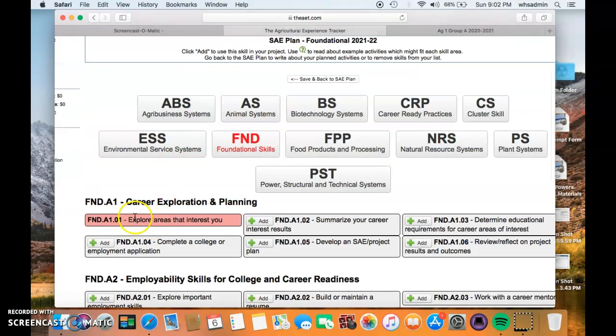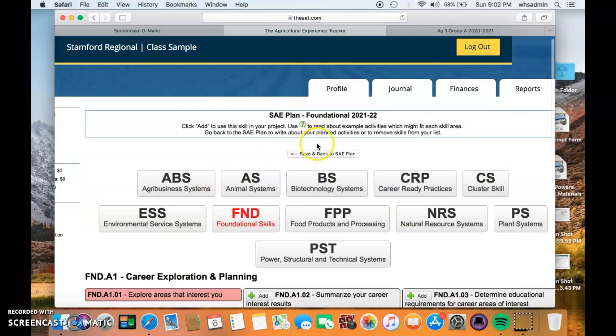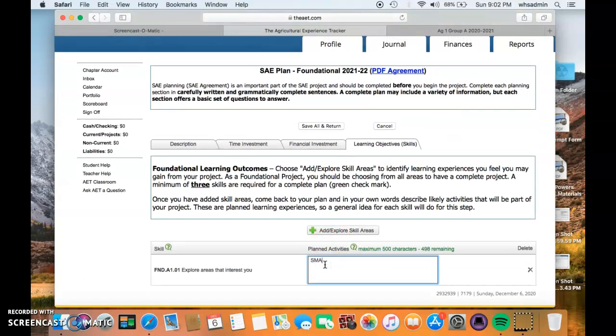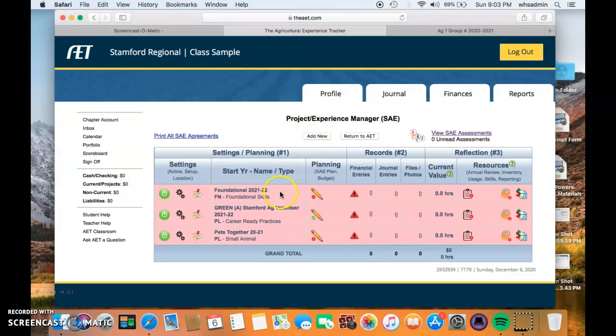We're going to click that add, it's going to turn pink, and then we're going to go save and back to SAE plan. You're going to add your SMART goal here. Okay, and then we're going to do this until we have 5 SMART goals in here, and then we'll click Save All and Return, and then you'll have created an SAE agreement for a foundational SAE.